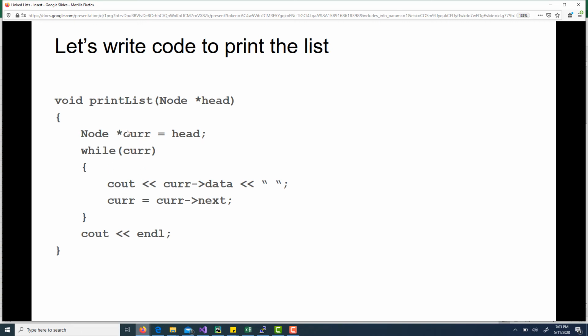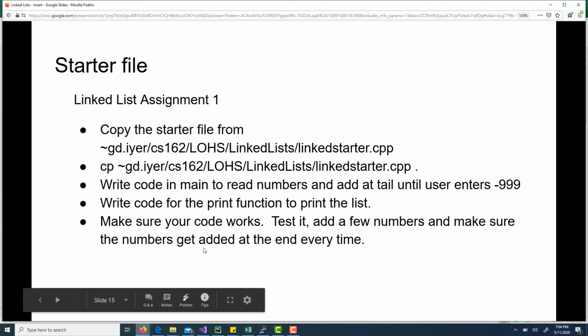We've talked about this. Current is a pointer of type node that points to head. And then we check: as long as current is pointing to something, you output the data, and you move to next. Current equals current next. When current gets to the last part, which would be null, the last pointer, then this would be null, and it will come out of the while loop.